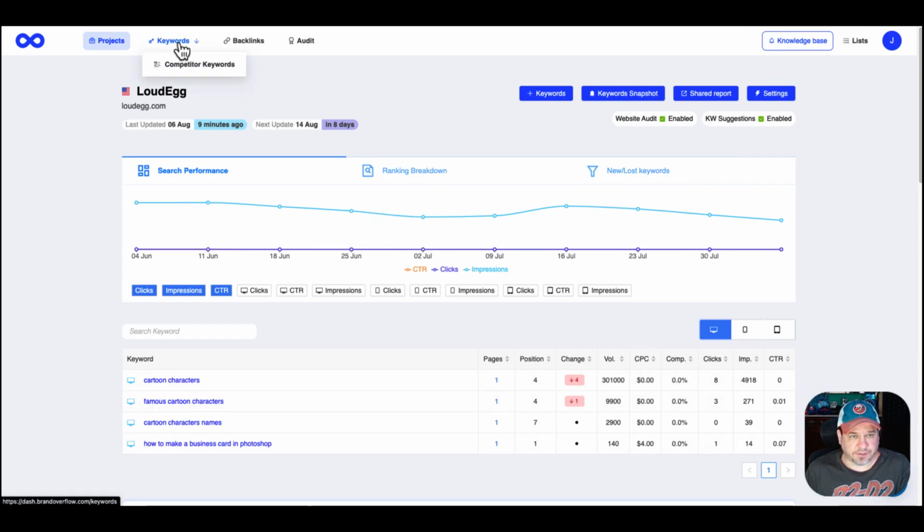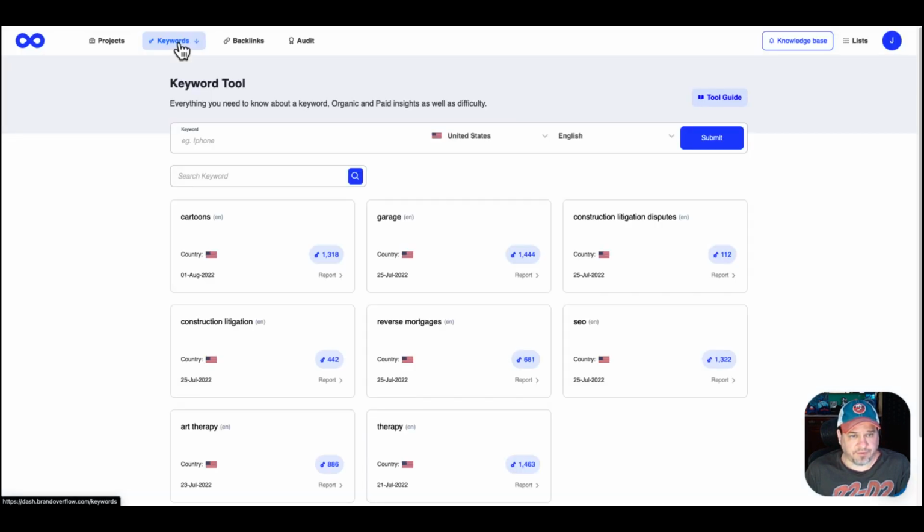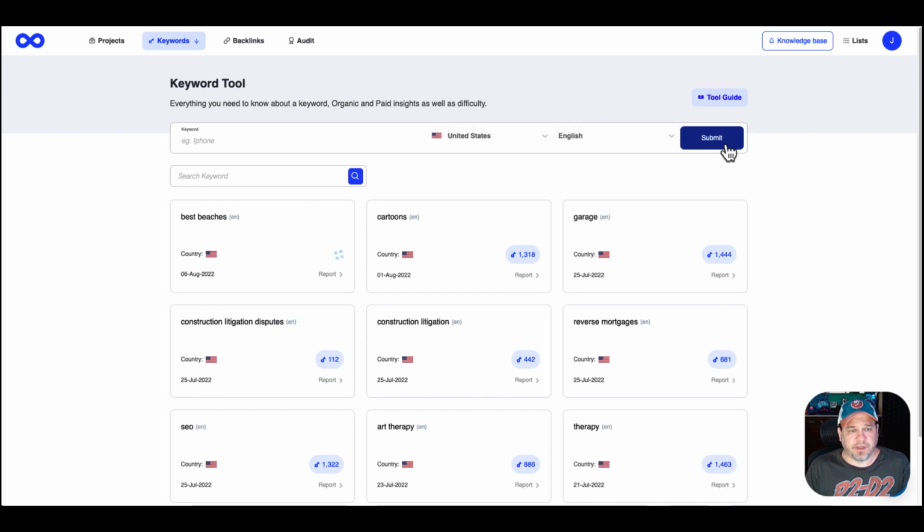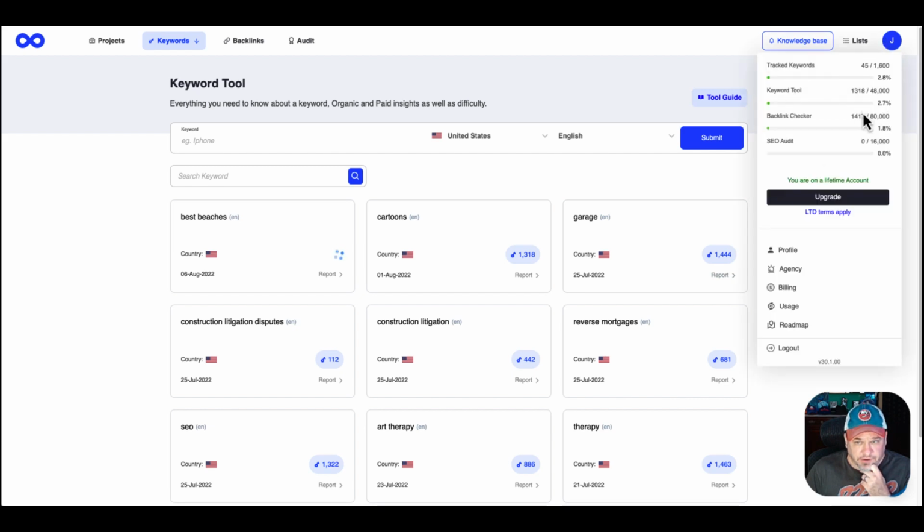So we have the check keywords. And here is the keyword tool. So if we want best speeches, United States, English, submit, put it in there, it'll come up. I like that Brand Overflow will save your keyword searches, which I was hoping the other tools would do as well. So if you want to come back later and click on something you searched for before, you can always find it. There are limits. The usage would be here, the keyword tool.